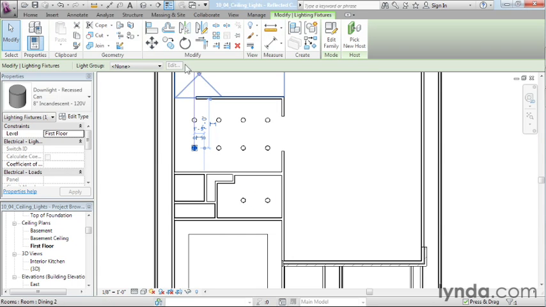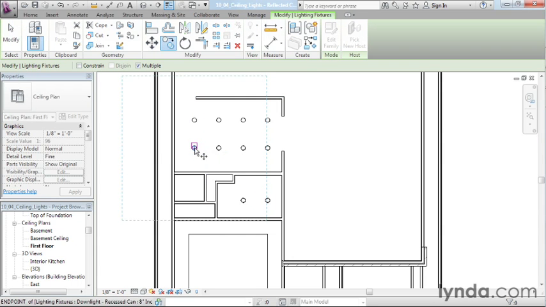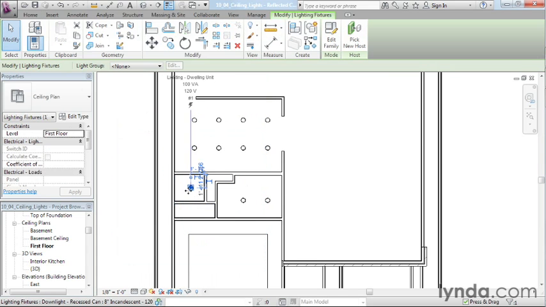Next, I'm going to select on another light, and I'm just going to put this one in the pantry area. So I'm going to use the copy command, and I'm going to select on it, and just use the nudge feature to nudge it over so it's roughly in the middle.